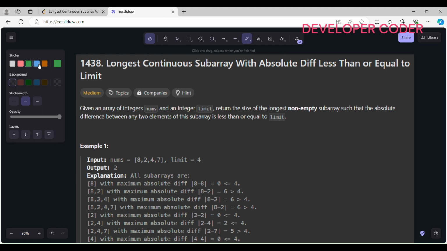Now without any delay, let's get started with today's problem. So today I am going to solve problem number 1438, longest continuous subarray with absolute difference less than or equal to limit. In this problem we are given an array of integers nums and an integer limit, and we have to return the size of the longest non-empty subarray such that the absolute difference between any two elements of this subarray is less than or equal to the limit.